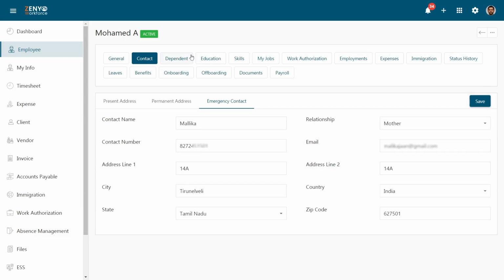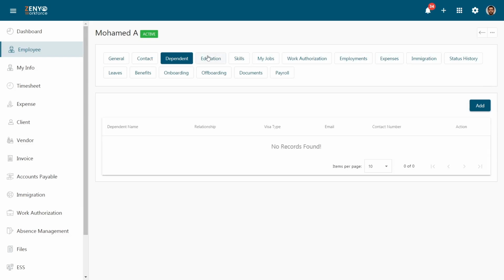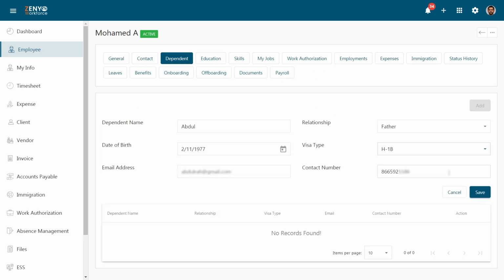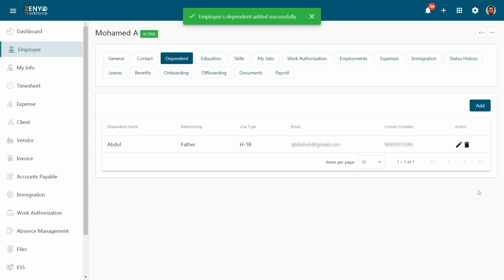Dependent tab. In the Dependent tab, you can provide details regarding the employee's dependents. By clicking the Add button, you can fill in details such as dependent name, relationship, date of birth, visa type, if applicable, email address, and contact number. Once you have entered the information, click on Save. The dependent details will then be listed below. You can add more dependents by clicking on the Add button.